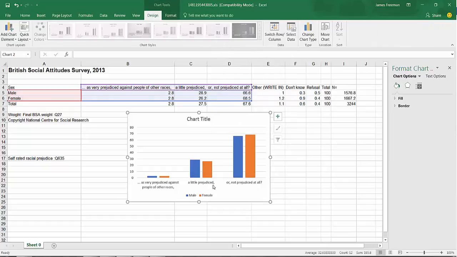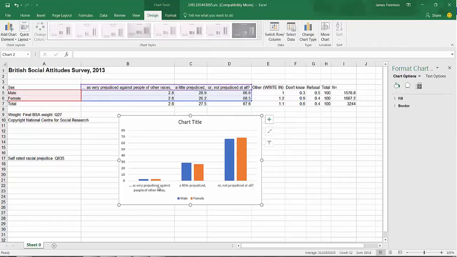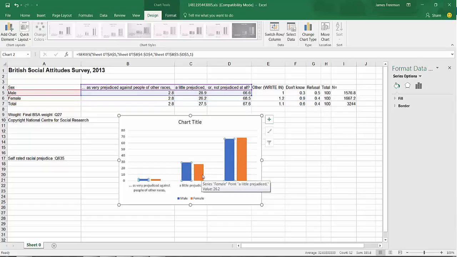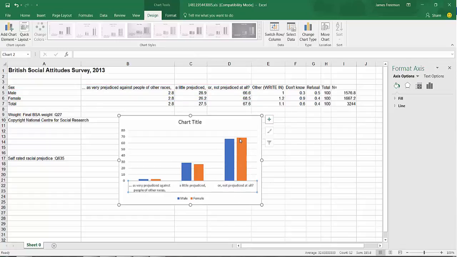So we can click on there, and voila, we pretty quickly have a nice chart that's showing us the very few people of both male and female respondents who answered, they self-declared themselves to be very prejudiced. The 28% or so, slightly more male than female, who gave us the answer a little prejudiced, or the majority of people, but again potentially a few more females who answered they're not prejudiced at all.